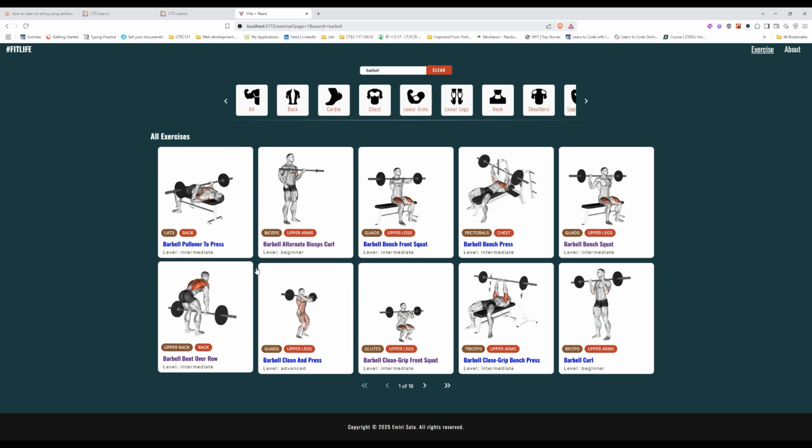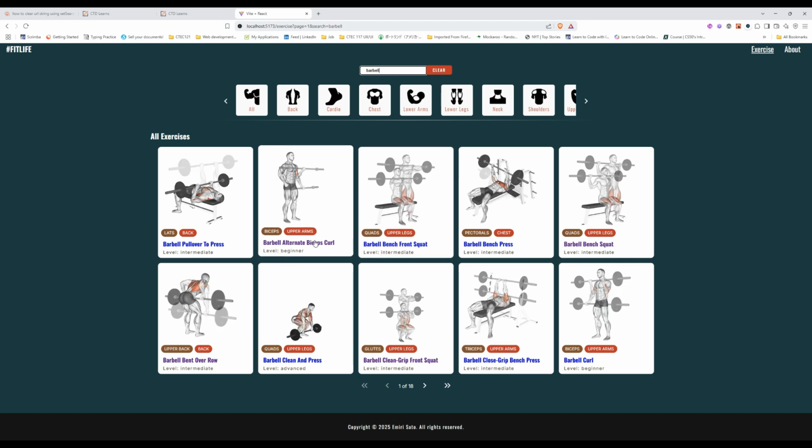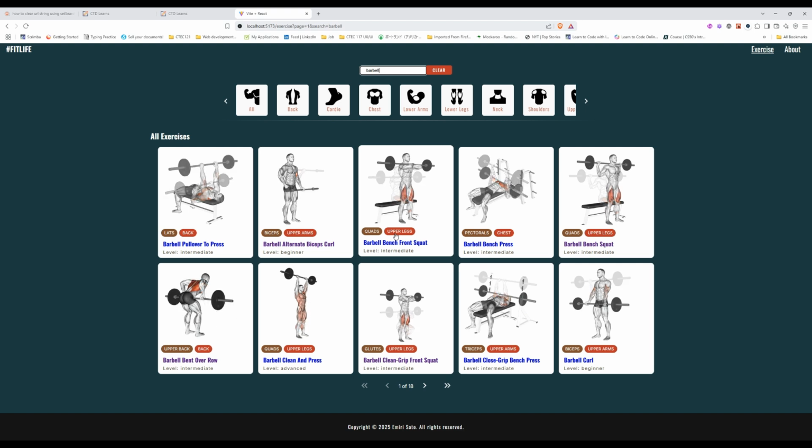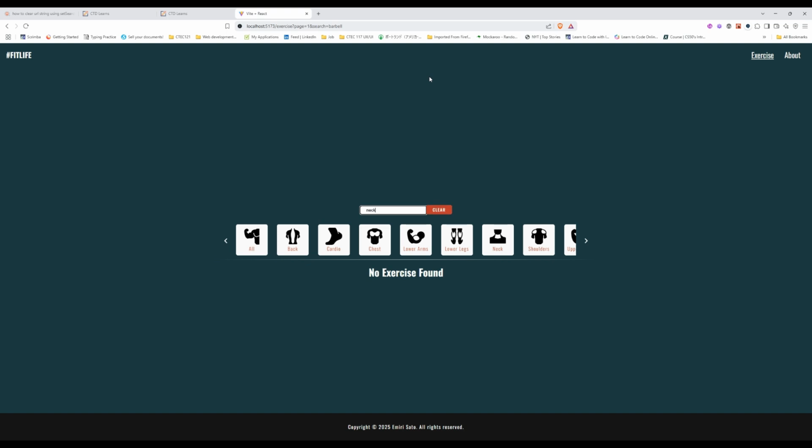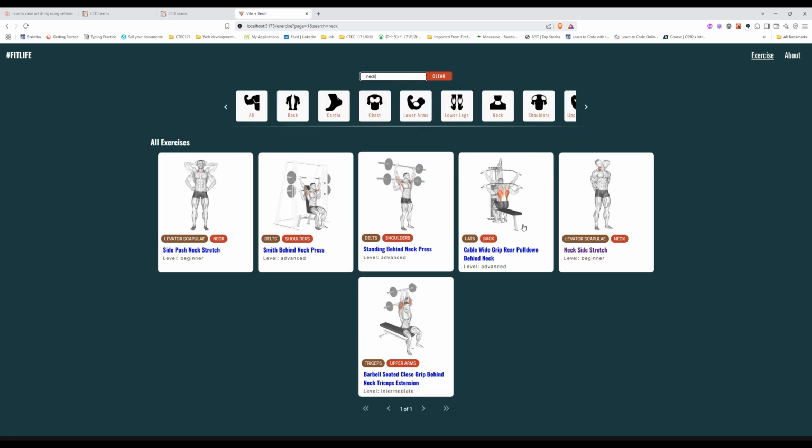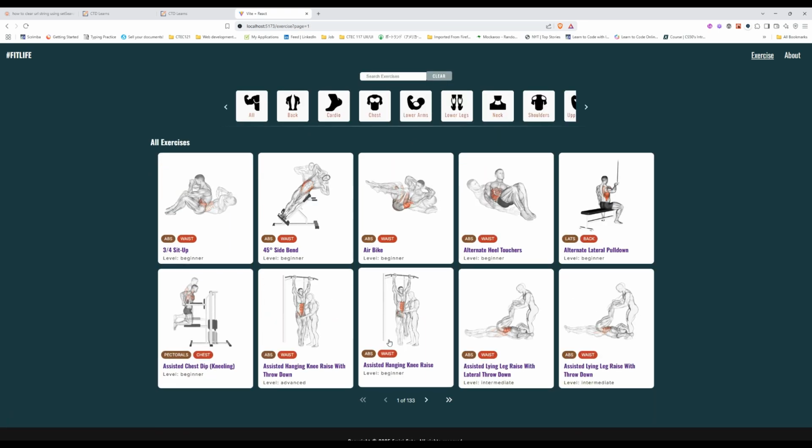shows workouts relating to barbell, either where the name includes the search text, or relating to body part, target muscle, or equipment. For example, when I type neck, it shows all exercises including neck exercises. Also, the exercise name has neck, even if the target muscle doesn't relate to the neck. So once I hit clear, it goes back to all exercises.